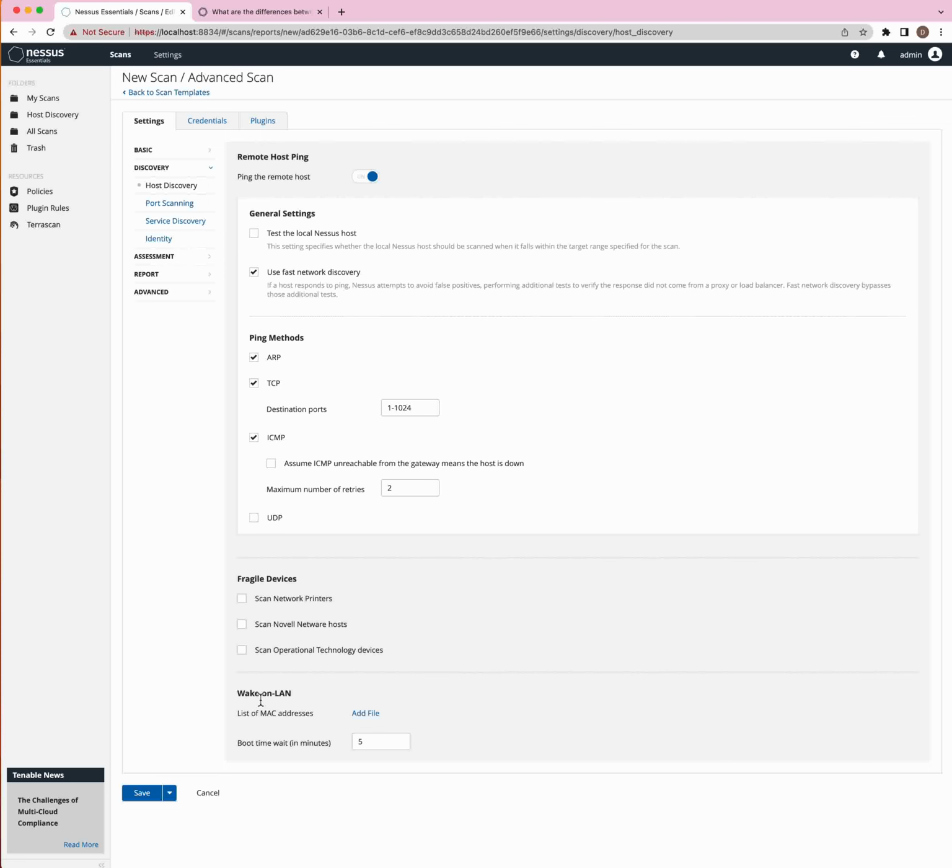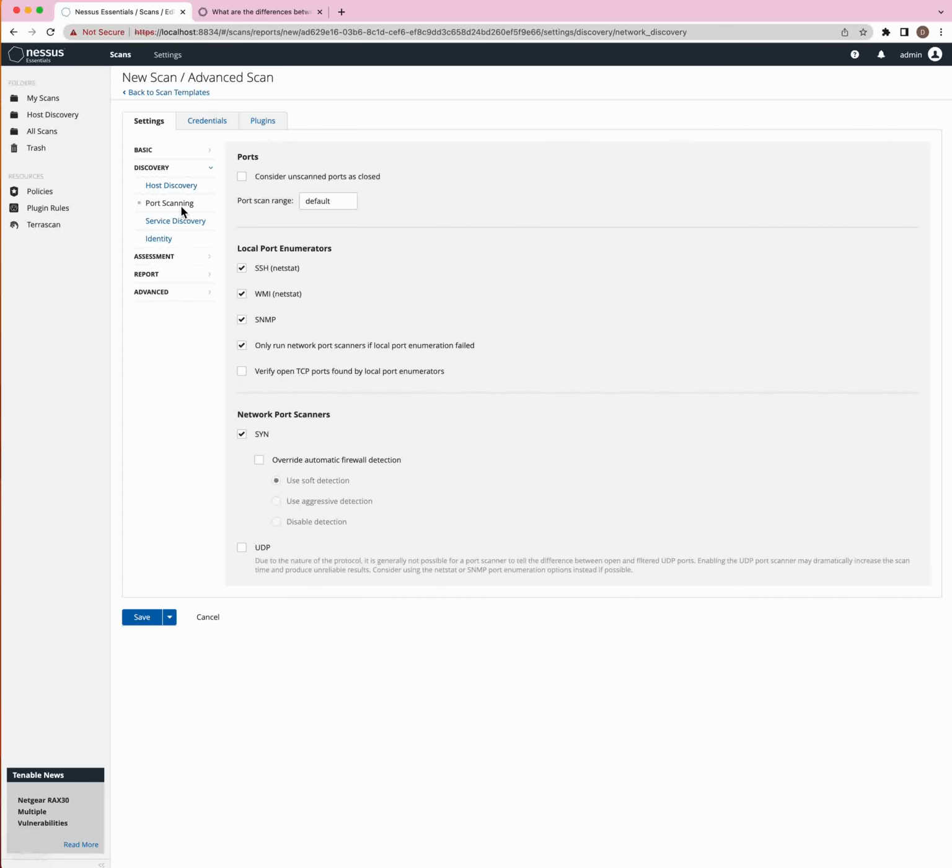Okay. Now, for Wake on LAN, okay, you could upload a file that contains a bunch of MAC addresses over here. And for the boot time wait in minutes, this is 5 minutes, by the way. Okay. This is the amount of time to wait for host to boot up, okay, and fully started before performing the scan. Now, the second one is the port scanning.